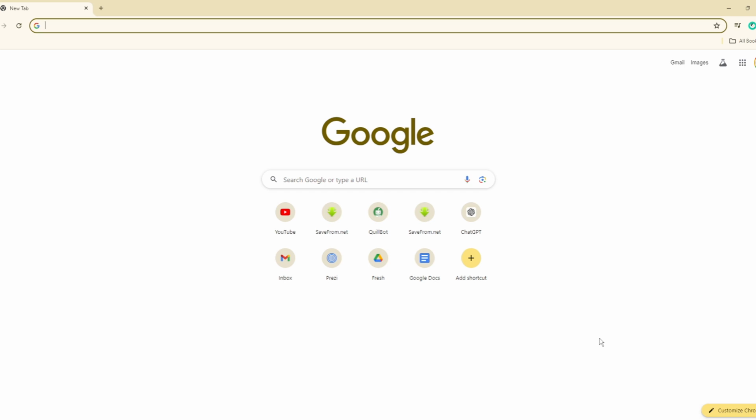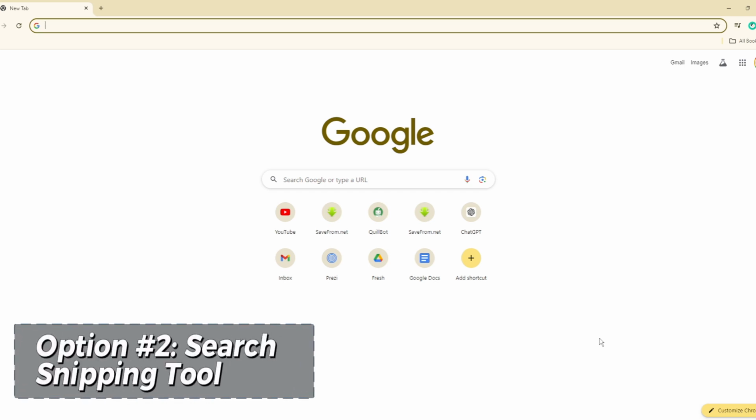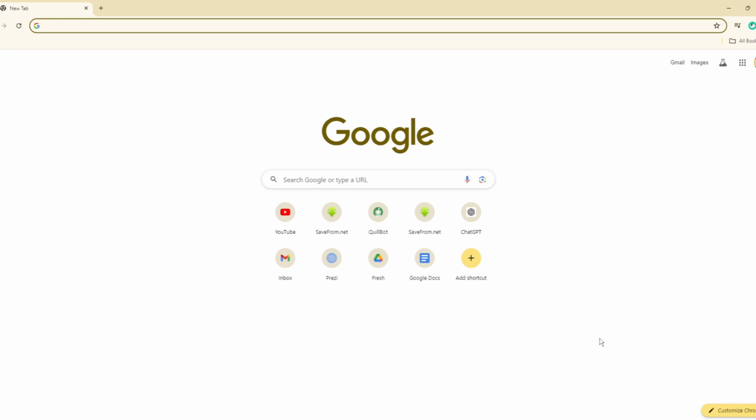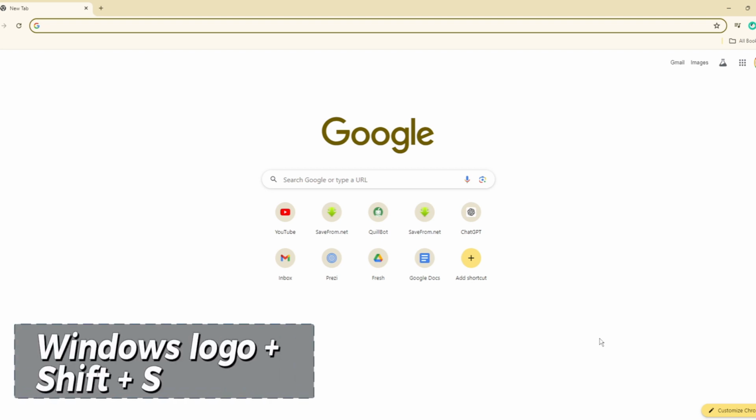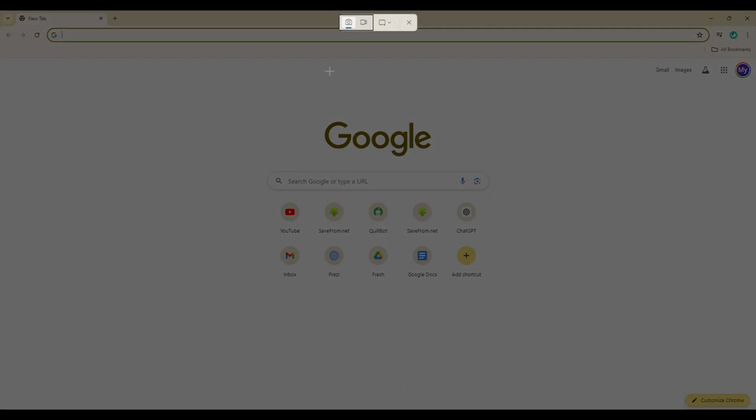In addition, you can just search for the Snipping Tool or use your keyboard shortcut. It will be Windows logo key plus Shift plus S to open the Snipping Tool and take a screenshot.